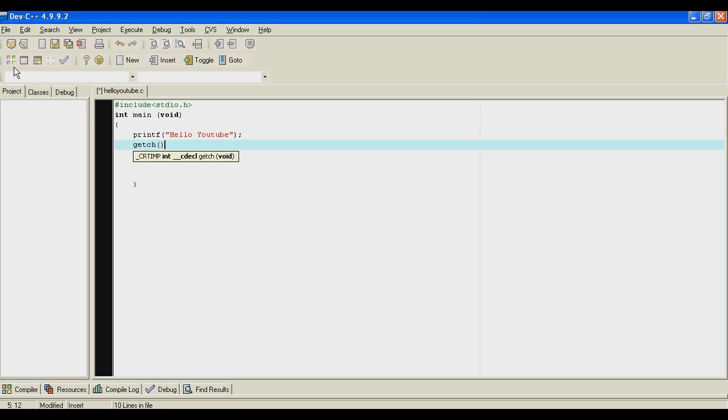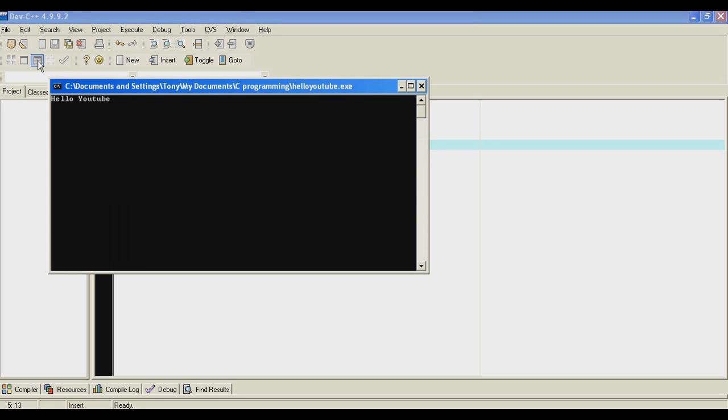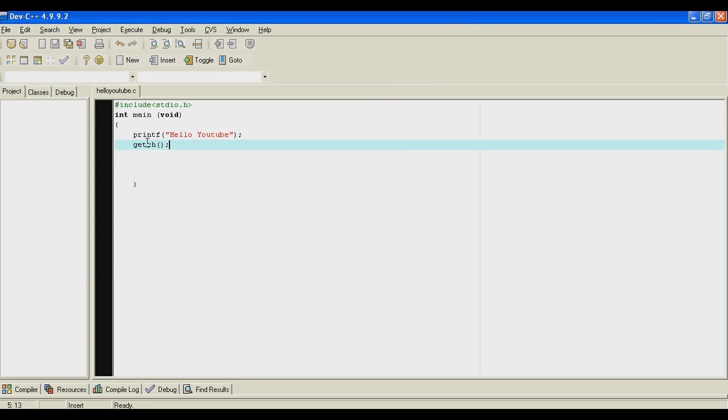So what we're going to have to do is write the getchar function, leave the parameters empty, and don't forget the semicolon. Now this function is useful for when you want to input data and save data, but here it just makes sure it doesn't exit out of the program. So let's run the program. Hello YouTube. Now this little line right here is waiting for you to press something. Let's press 7. It exits the program.